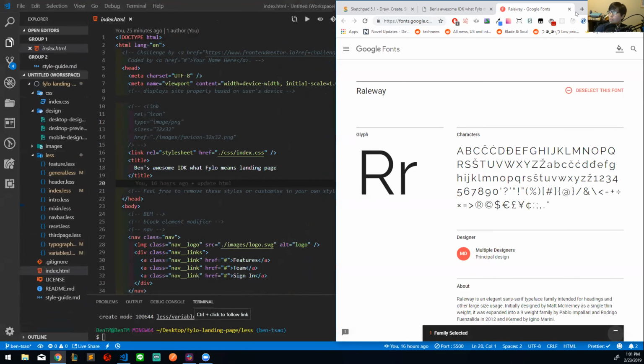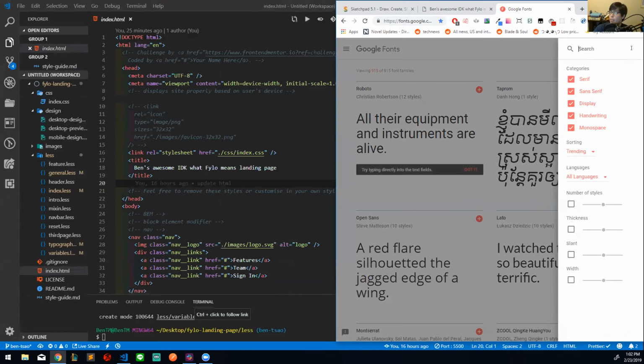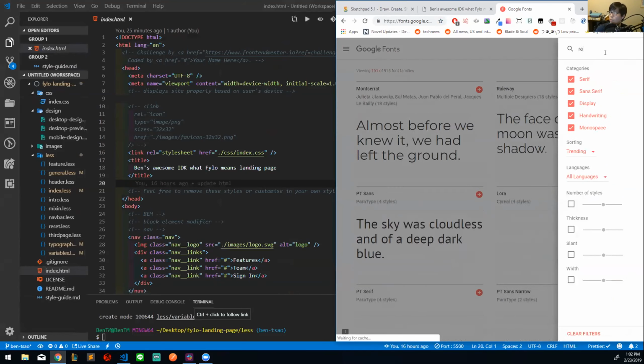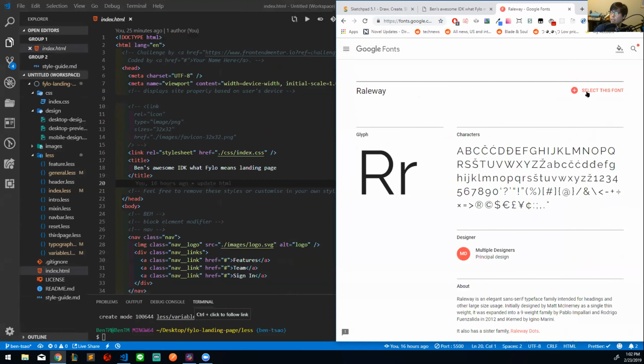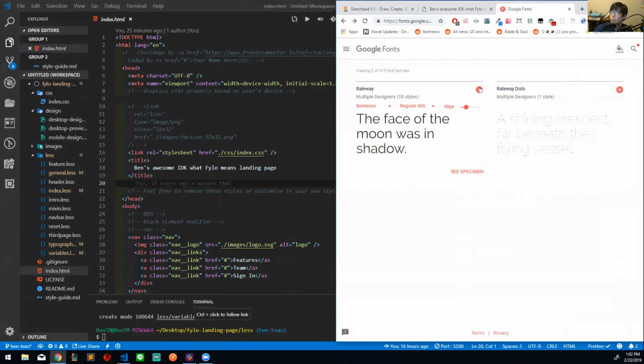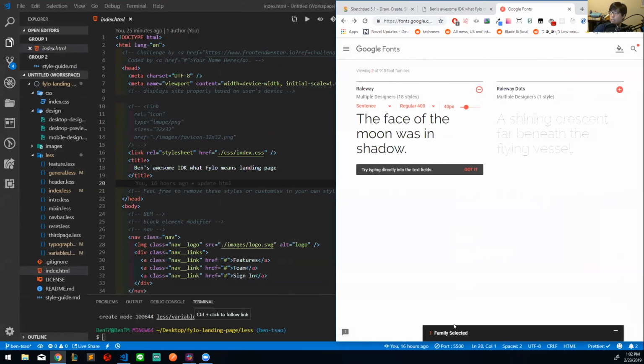Just type it right here. Oh, there you go. Google Fonts, first one. Then you click this, search. What do you want? You want Raleway. You find it, Raleway. You click it, select this font, or you can do it right here with the plus sign. Select this font, font selected, and something will pop up.